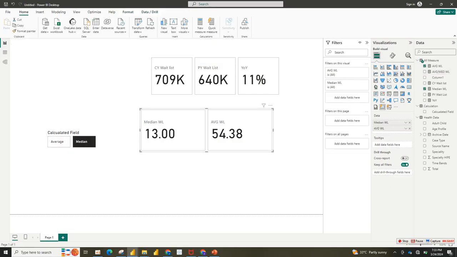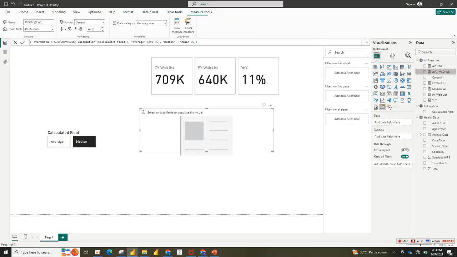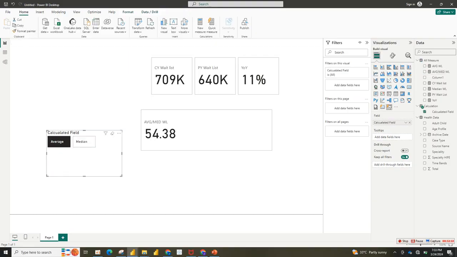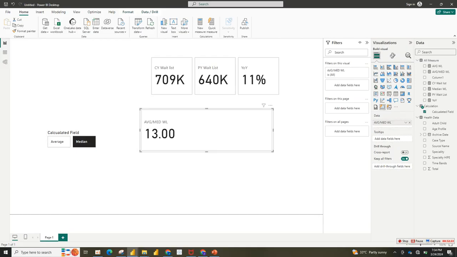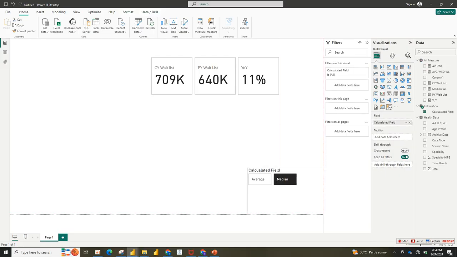So now if I, instead of using this, let me remove this. If I put this here now, if I click this, it will give me median, if I put this, it will give me average. Can you see now? So that's the reason why I actually do that. So now let's put it here. We can now start creating our charts.